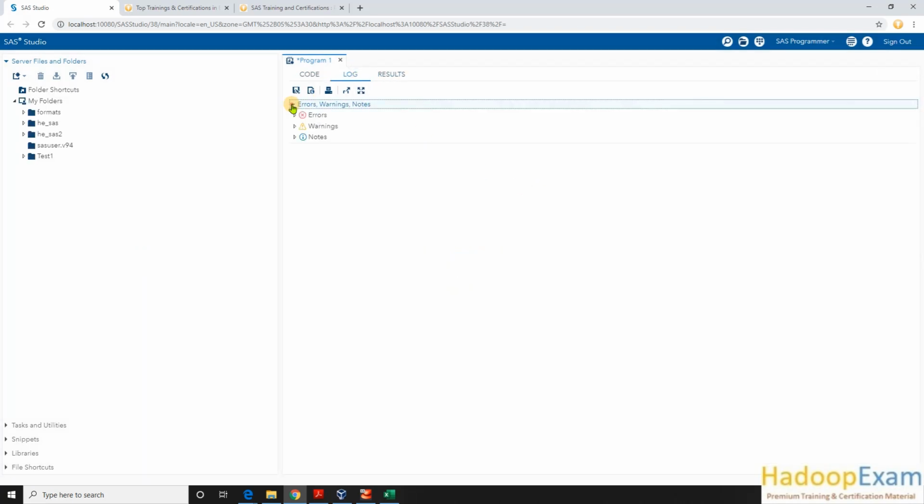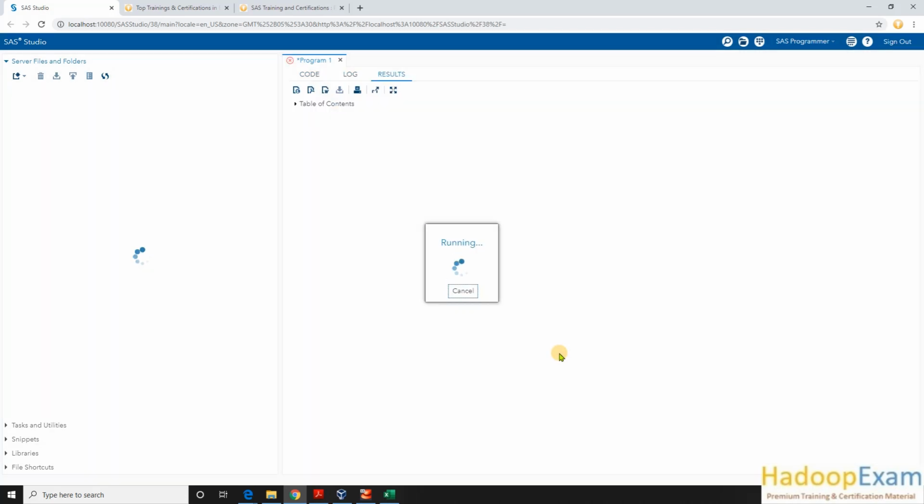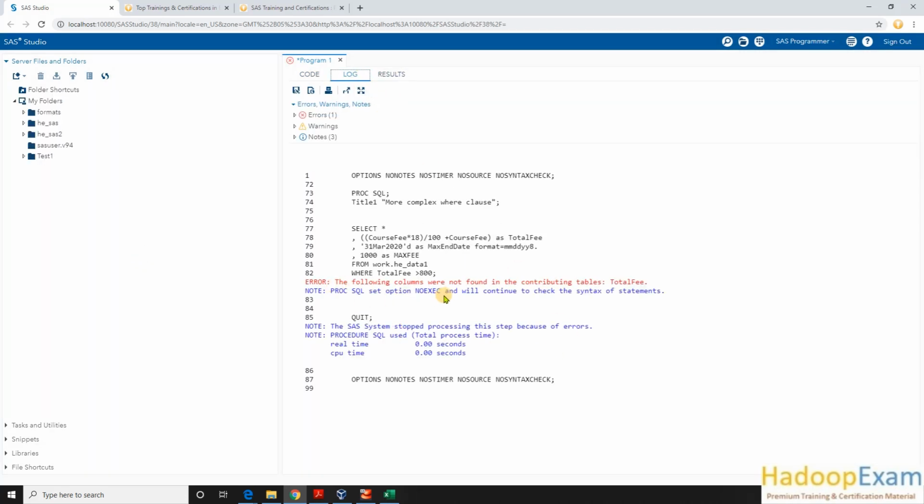Go to the log. Somehow it's not visible. Logs are suppressed, I don't know. Okay, the following columns were not found in the contributing table: total fee. So there is no such column in the table, correct? That is what it is complaining about. There is no column total fee. You are dynamically creating this column.